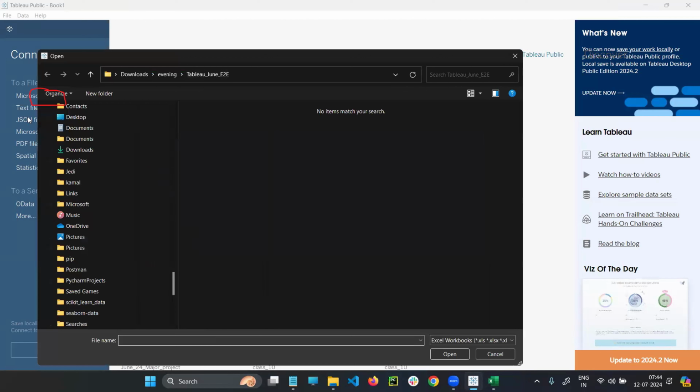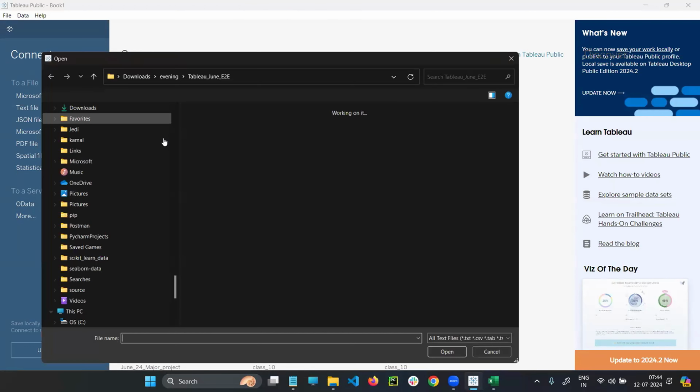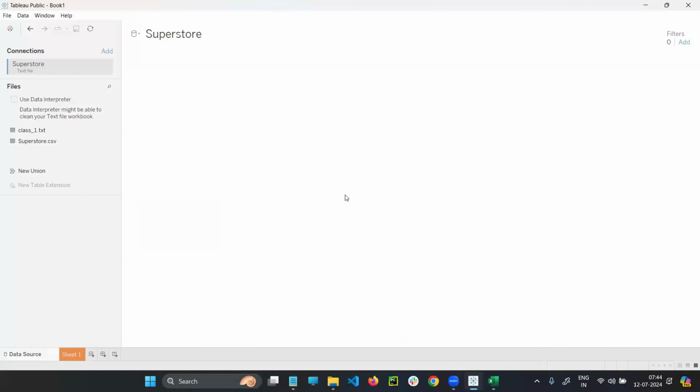Did you see anything? Is anything available here? Not available. Why? Because you are searching for the XLSX extension. In that particular folder, there is no XLSX file. But in that particular folder, we have a CSV file. Now see, in the same location, if I search for CSV, see evening Tableau, did you see the file? That's why you have to be very clear about the extension. I'm going to select the file and click on open.